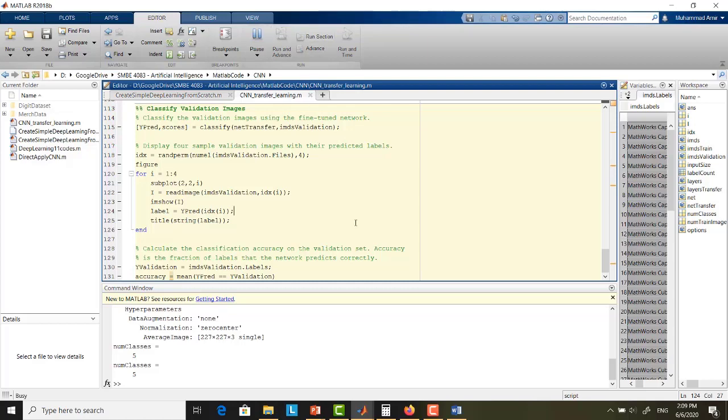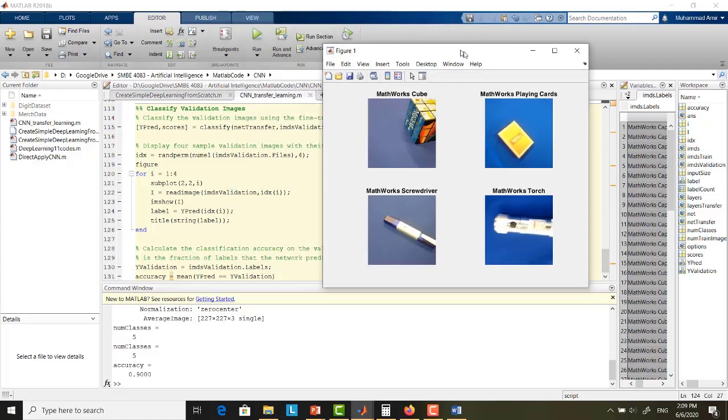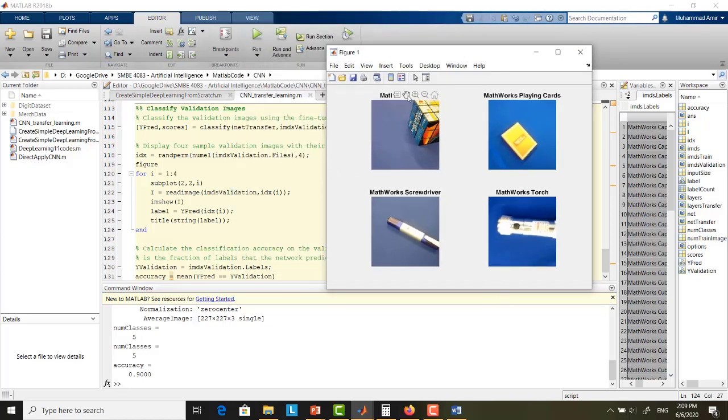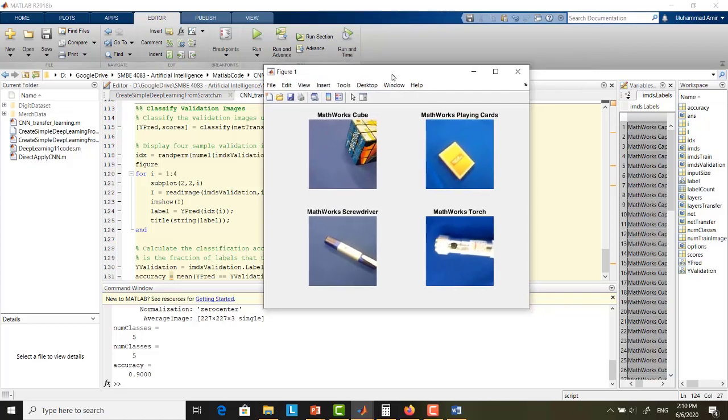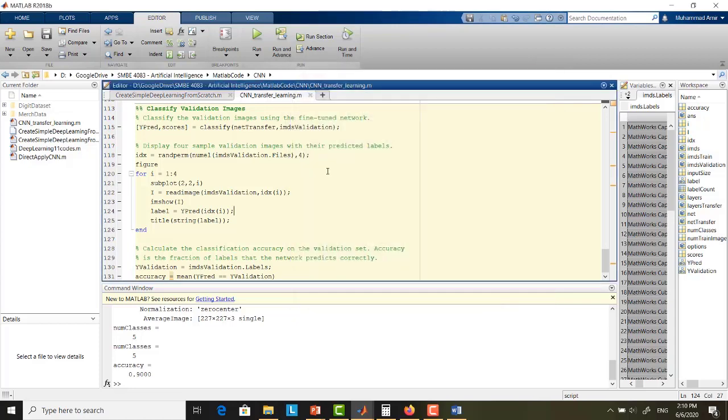Okay, if I run this one, that is some random example we capture from here, and that is the label, or the output of the CNN that you have already modified from the AlexNet. Okay, it's a correct playing card. This one, is it a screwdriver? This one, I think is wrong. This one is correct. This one is torchlight. This is the cube. Okay, let's run another one.